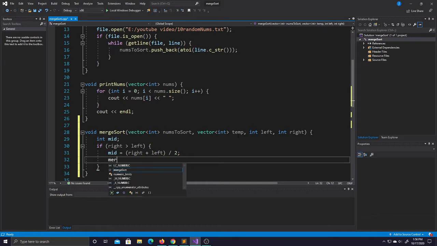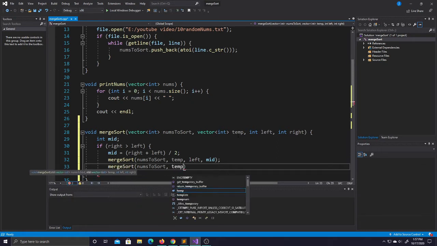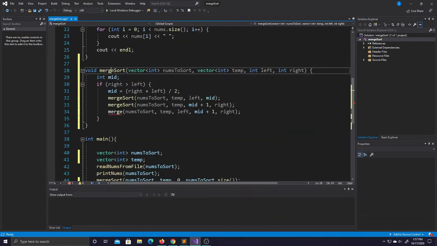And then we can go merge sort again. Here's the recursive part. Nums to sort, temp, the left, and then we just go up to the midpoint here. Then we go ahead and do it again. So merge sort, nums to sort, temp, and then mid plus 1, since mid is covered in the previous merge sort. And then we go ahead and go right, and then we can say merge. So this takes nums to sort, temp, left, mid plus 1, and the right side. Pretty easy, right? Merge sort, that's all there is to it.